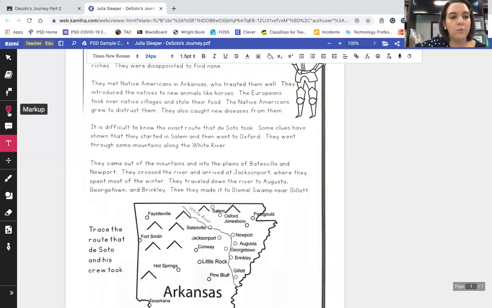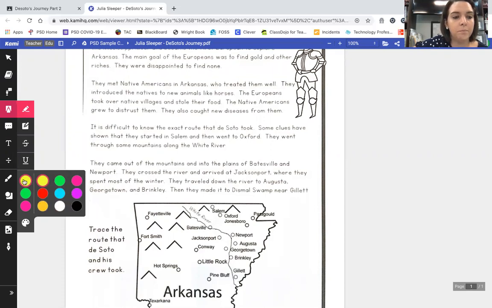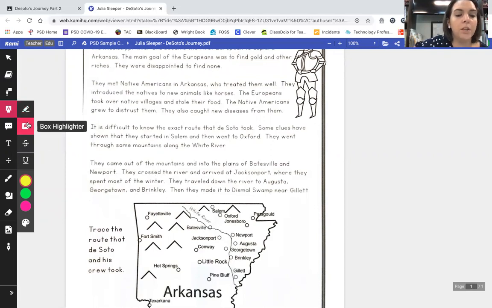On the toolbar over here, it says mark up. This will give me a text highlighter. So I'm going to go ahead and highlight. I can see here they started in Salem. The box highlighter works better than the highlighter. It's the second option for what I'm needing to do.